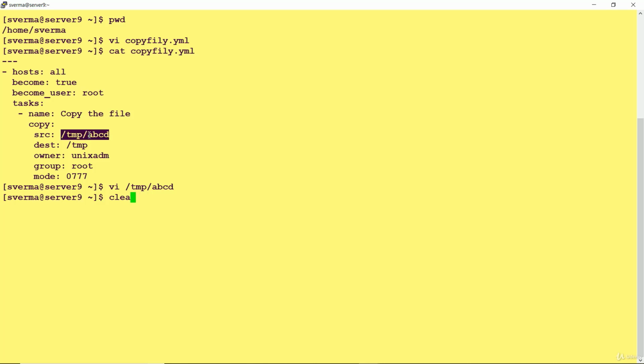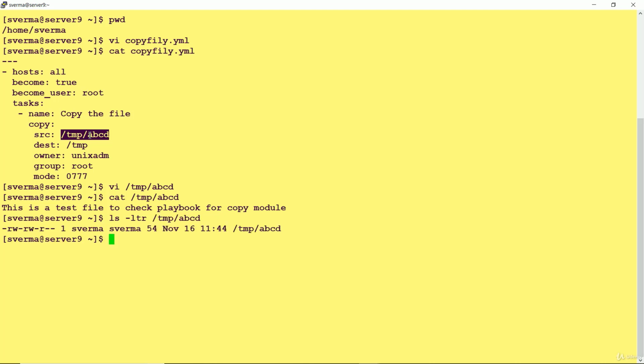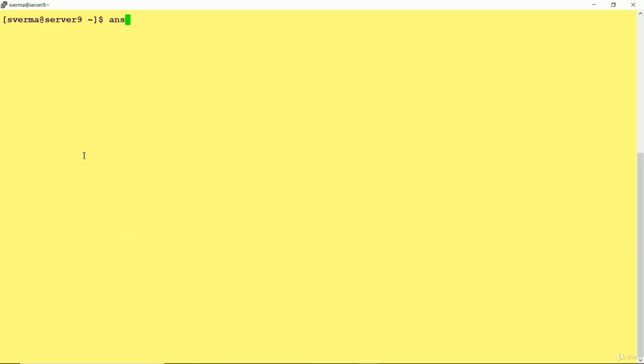Let's see the ownership. So it's showing S Verma. So when it is copied, the ownership should be changed from S Verma to unixadm. So ansible-playbook, and this is my playbook name, capital K.